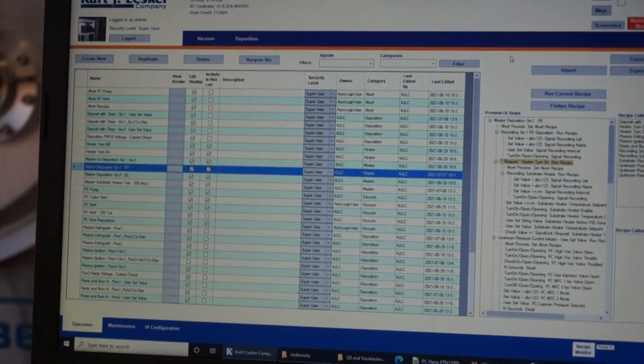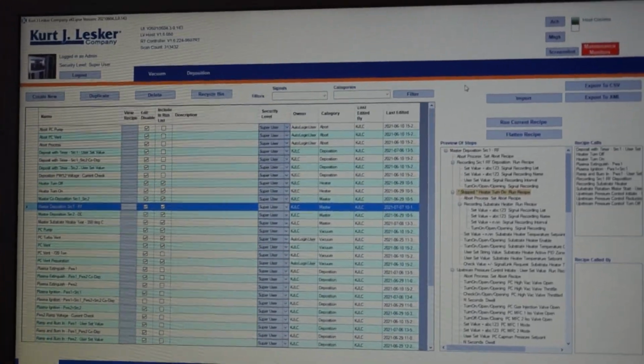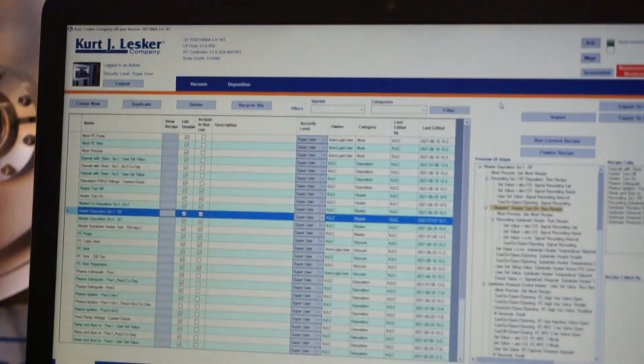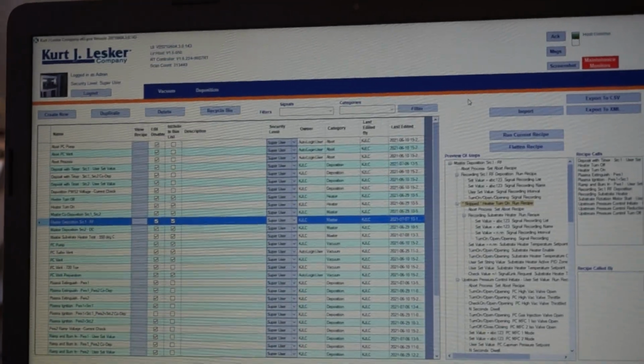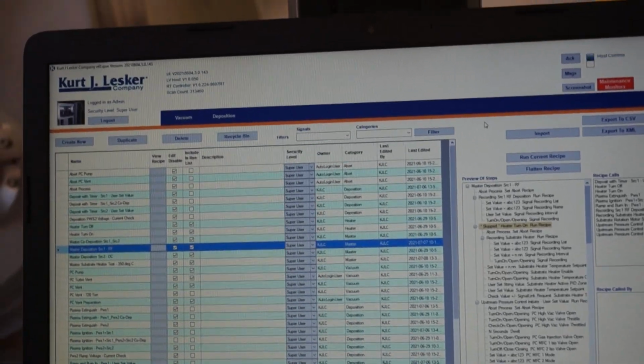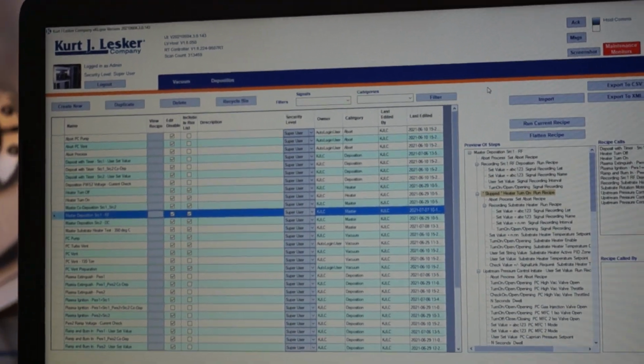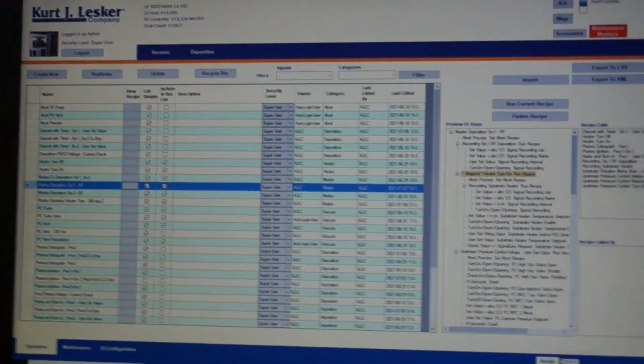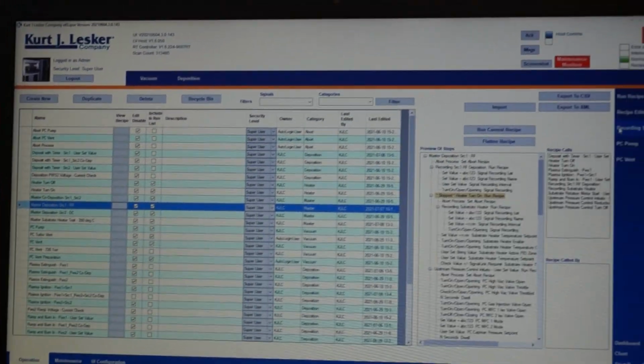If you had another system that was running Eclipse, you can import it on a thumb drive. You can export it in XML format. That's how we get recipes in and out from our standard recipe libraries for consistency. But I won't get too deep into that.